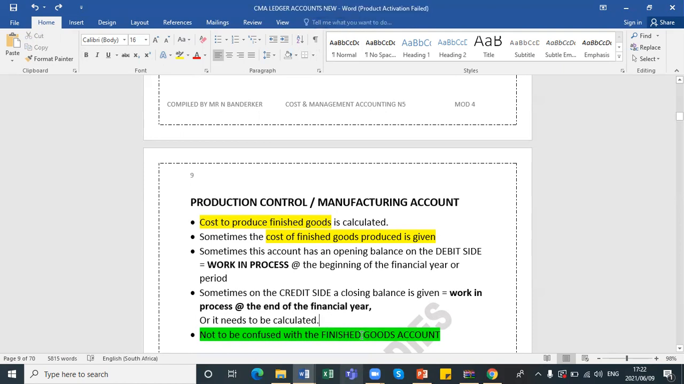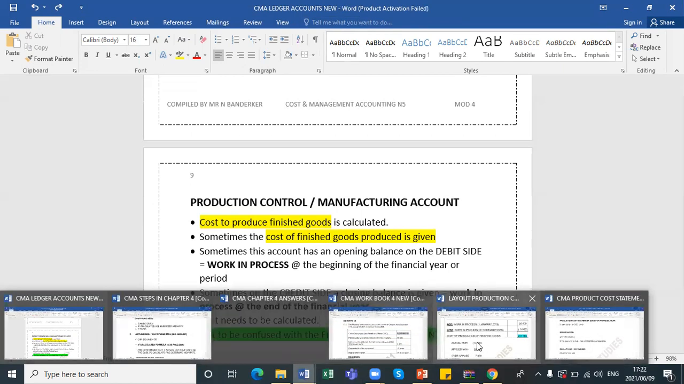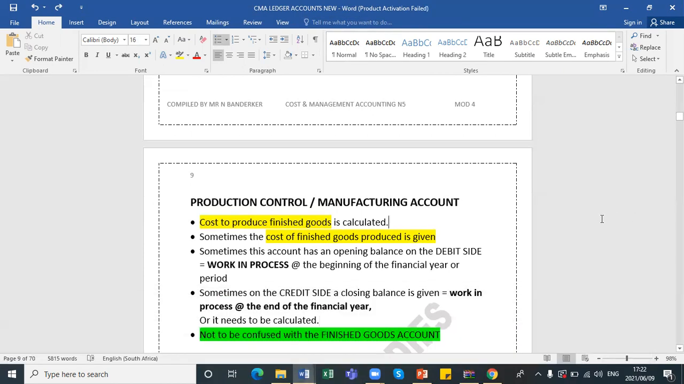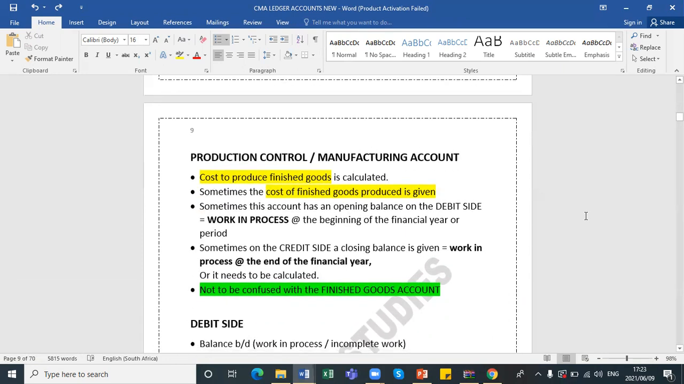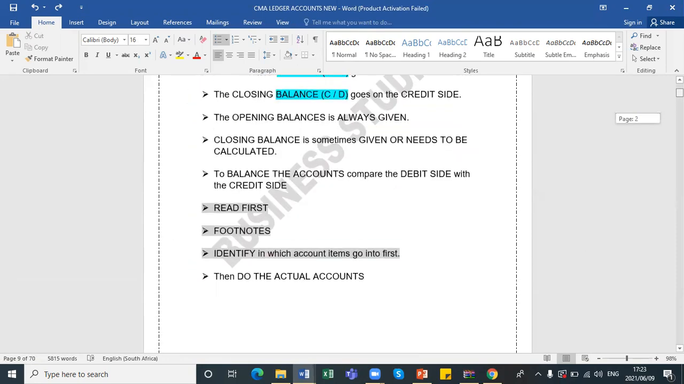Now, in the activities, they give you the opening balance for finished goods. Now, that is meant for the finished goods account. Now, sometimes students put that opening balance for finished goods in this account, and that's where they make a mistake. Now, if they give you the cost of finished goods produced for the financial year, they will put it in the activity. Now, what do you put on the debit side? Your opening balance.